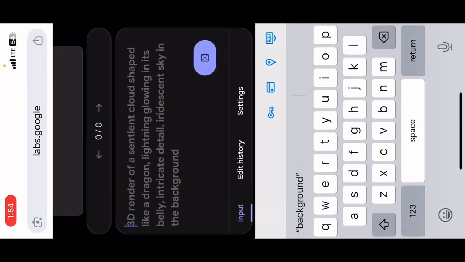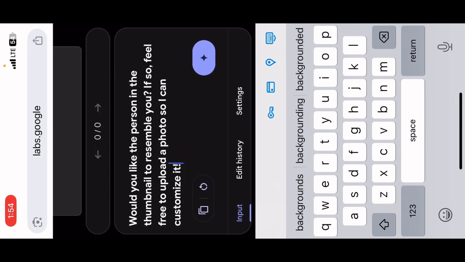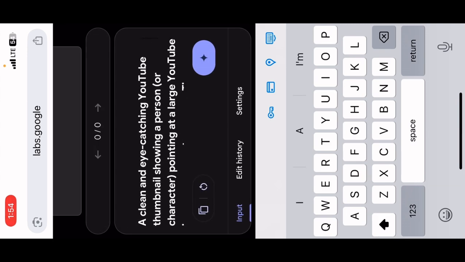So this part is where you paste the prompt you copy from ChatGPT. Are you seeing this part where it says 3D render of a sentient cloud? This is just an example. So paste that prompt you copied from ChatGPT. So guys, this is the prompt to copy from ChatGPT. Just click on this purple button, okay, to generate your thumbnail.